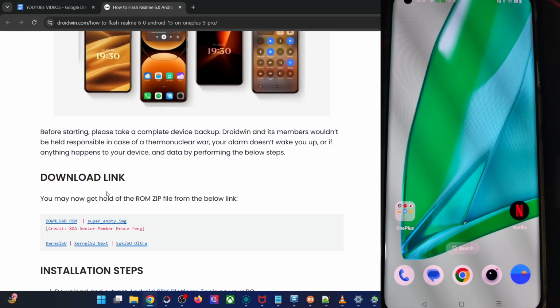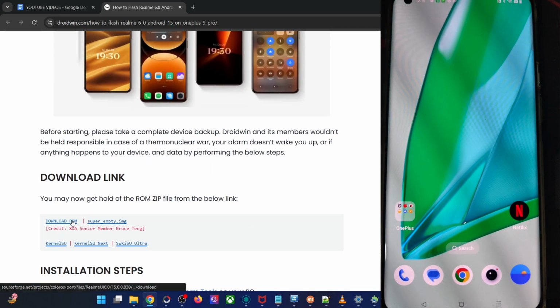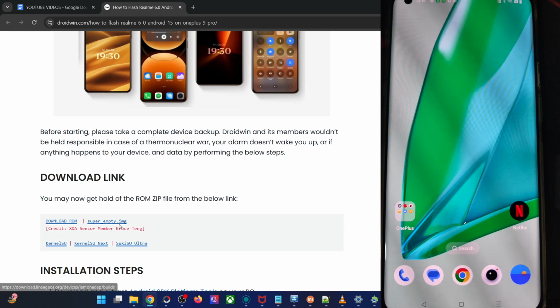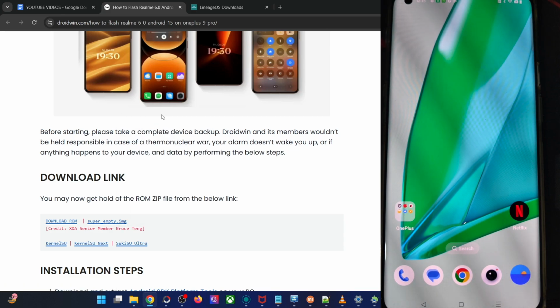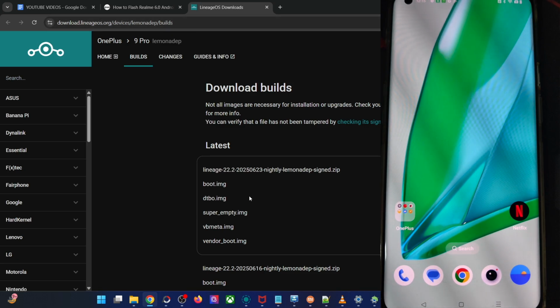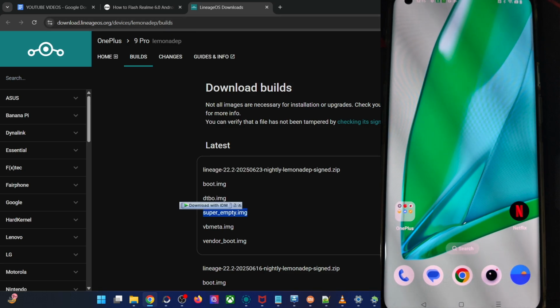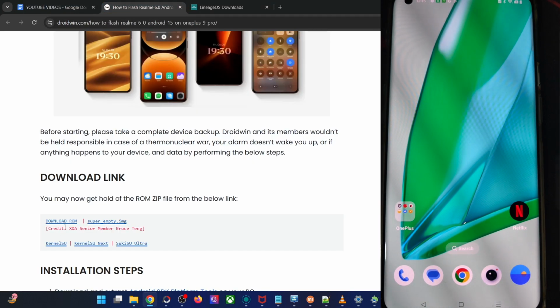First off, get the ROM zip file from this link. Also, get the super empty IMG file from here as well. This super empty IMG file is from the LineageOS ROM. It's not a cause of any concern. This will work for all the AOSP ROMs and all the ROMs as such. So get the super empty file from this link and get the ROM zip file from here. Once you've got both the files, let's move on with the next step.